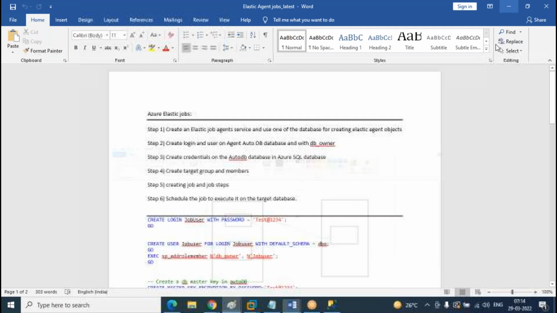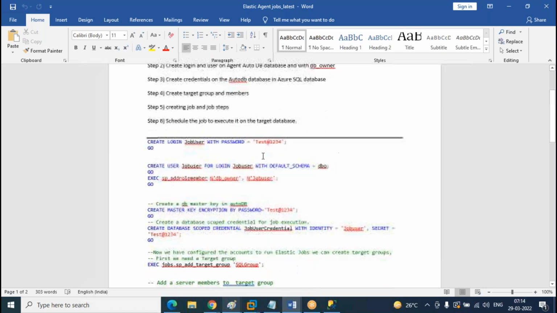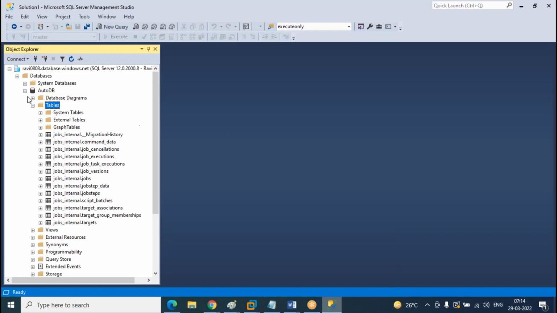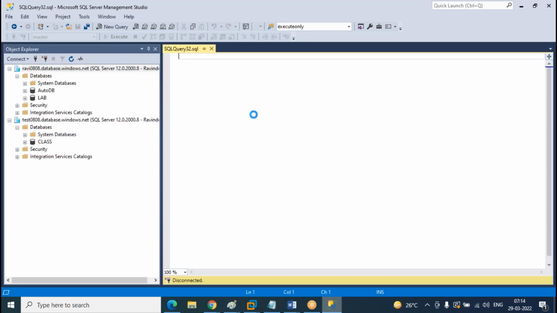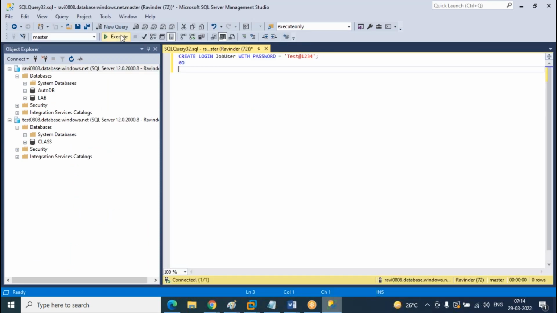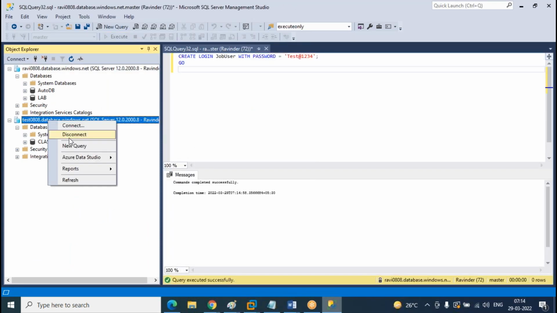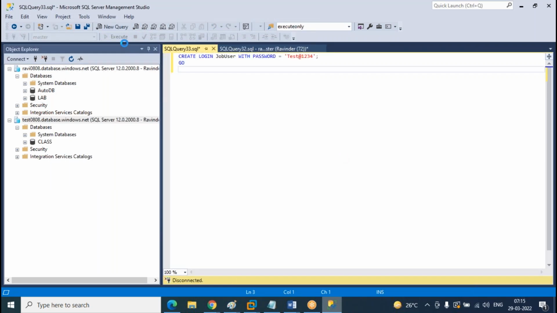Before that, I need to create a login and user everywhere the automation is hitting. So I'm creating a job user login on all servers where this job is going to hit. I'm creating this same user login here, and here also I'll create it.